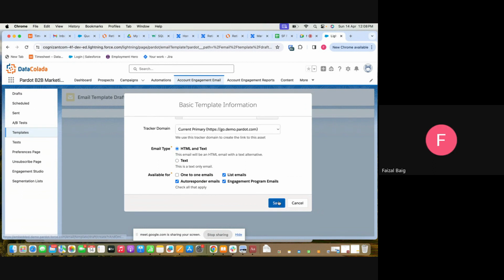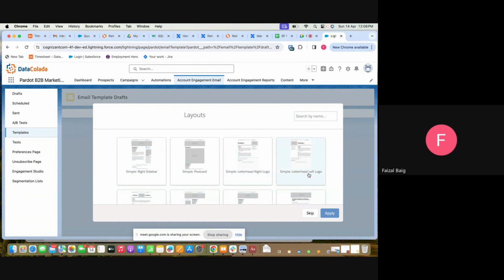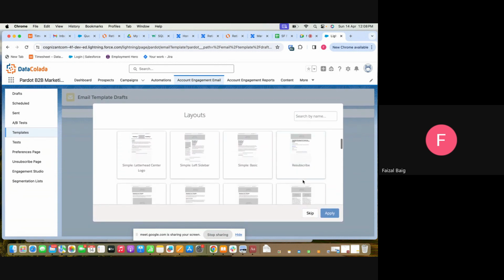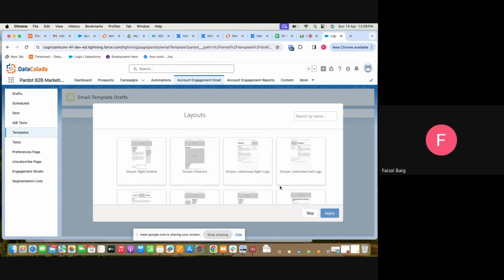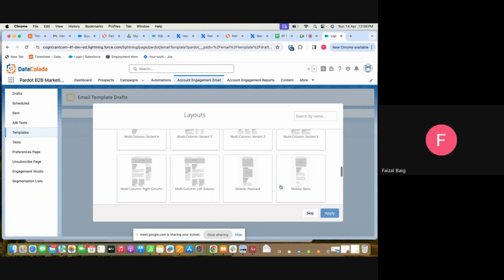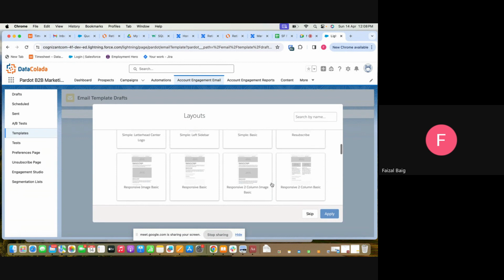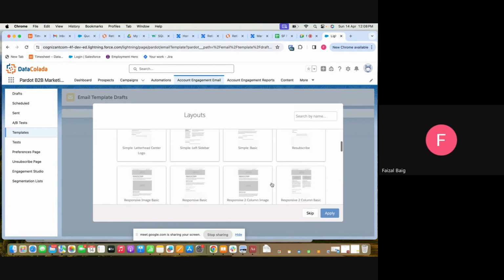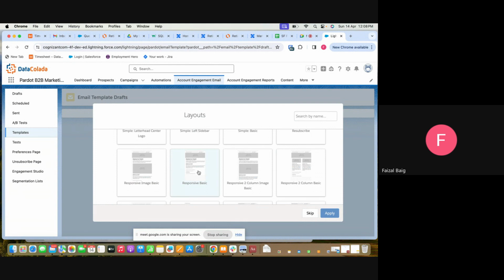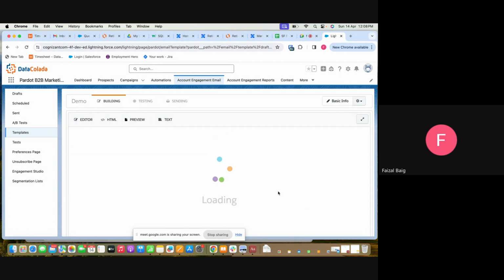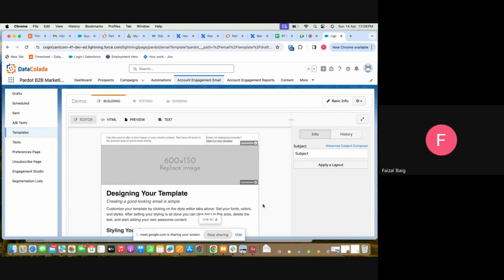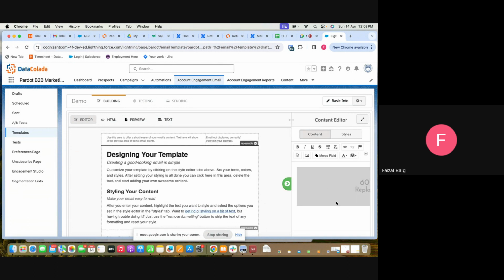All right, so once we save it, we have this section for layouts, how we want to create a template. For example, I've created a responsive basic template. Apply. Okay, we will have this template. If we want to change something, if we click on it, the options will be available on the right hand side.